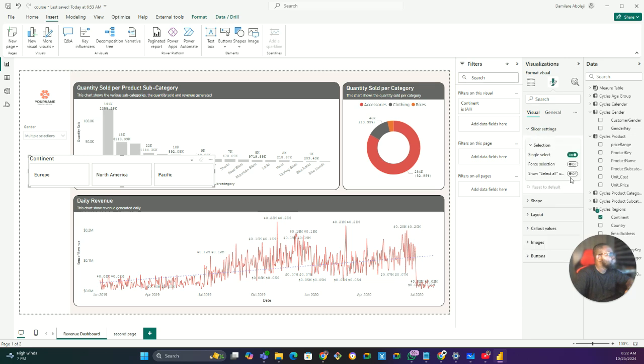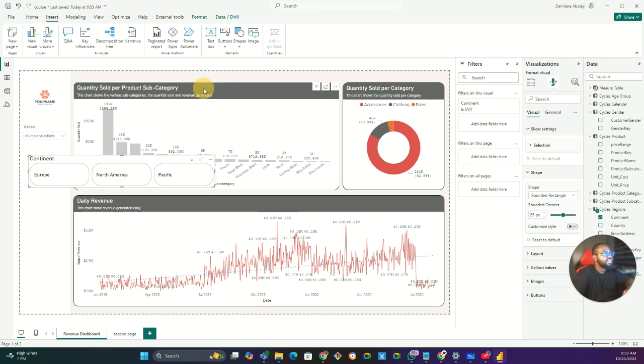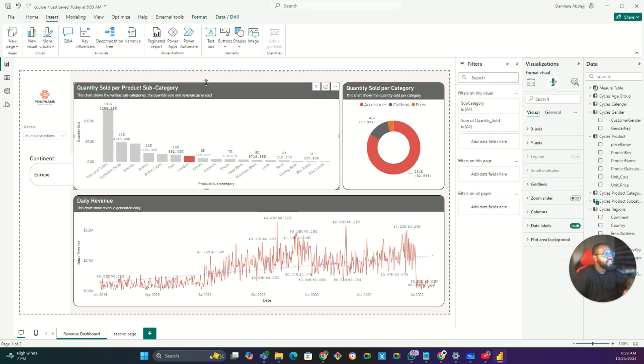We don't want to select all. For shape, it's a rectangle. We can do rounded rectangles instead, so basically this would be like buttons. Let's see how we can actually make use of this.